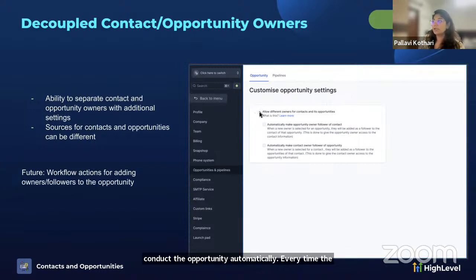By default, this setting would be off, but you can enable it and change the settings however you'd want. We also decoupled sources for contacts and opportunities in the last quarter, so that's also there. We are also planning to bring in owner and follower updates using workflows, and we'll be talking about that in the upcoming releases section as well.